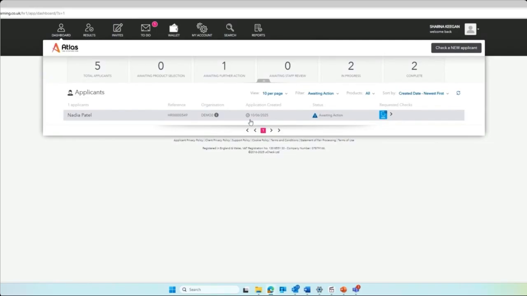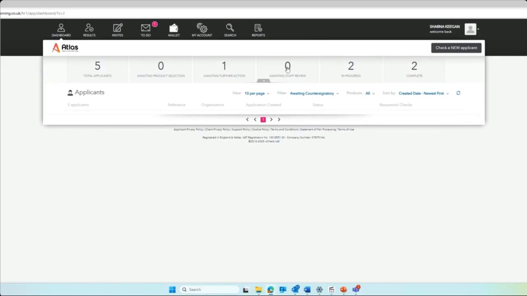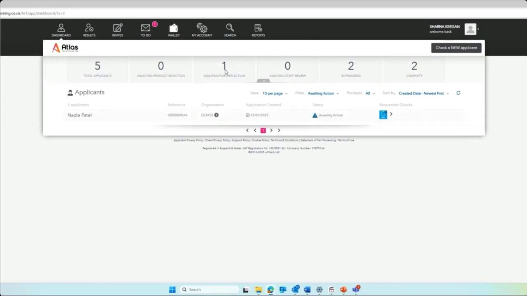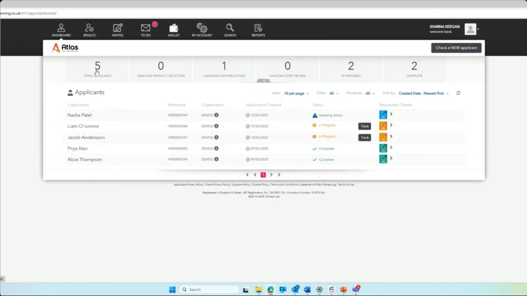The other one that you'll see is awaiting staff review. These applications are with ourselves at uCheck to look over for you before they can go to the DBS. You might sometimes see statuses like awaiting counter signatory on your dashboard. If we do need any more details from yourself, then a note will be left on the application and it will move back into the awaiting further action section. You can also filter your applications by status, product, date or name, and this makes it much easier to manage multiple applications.